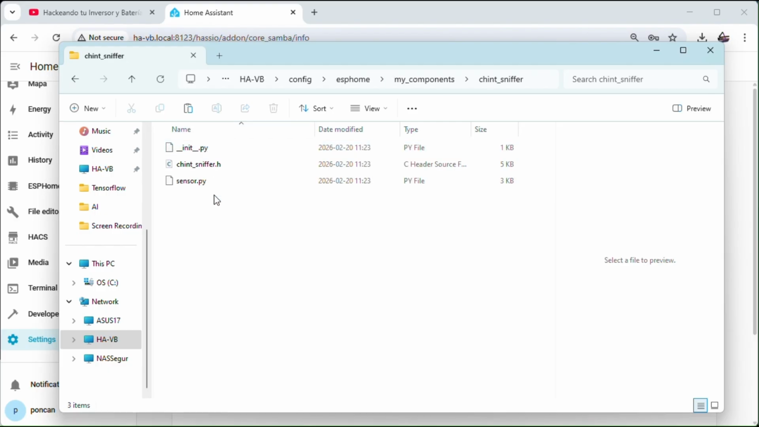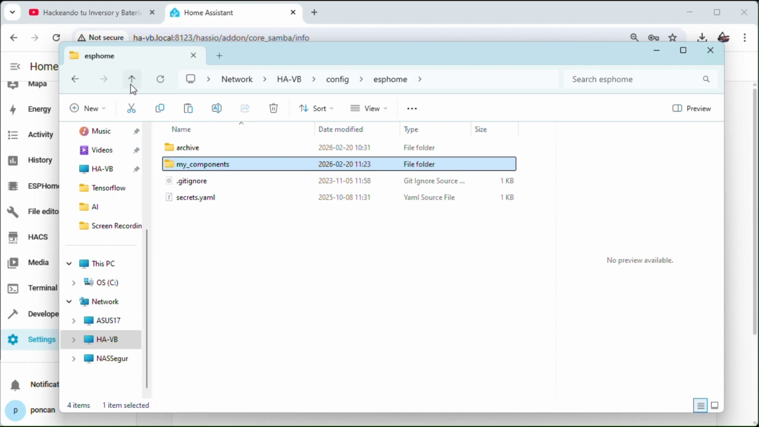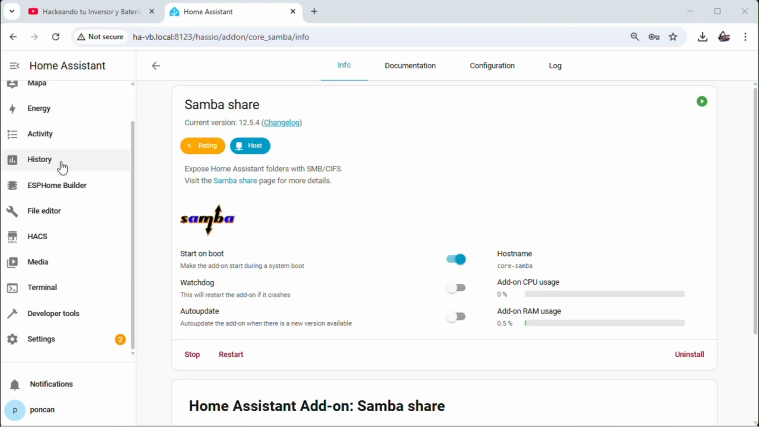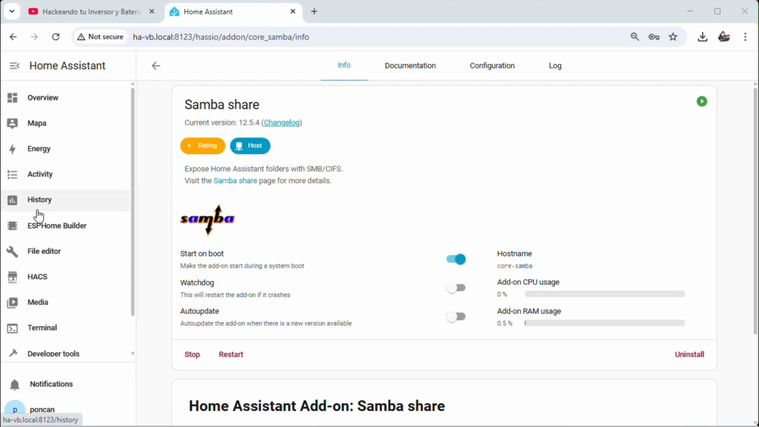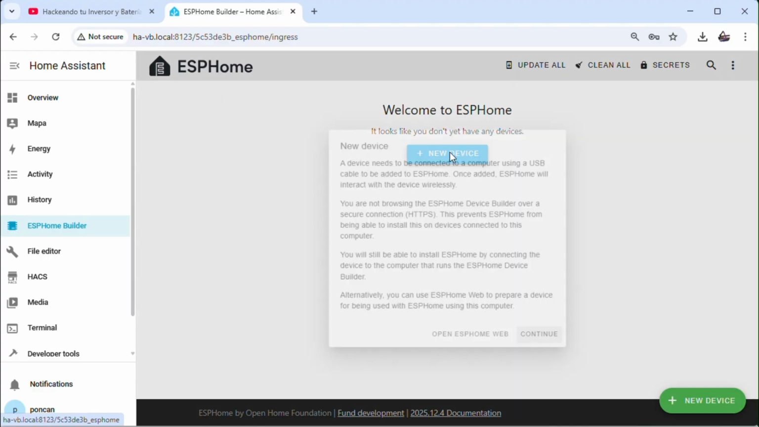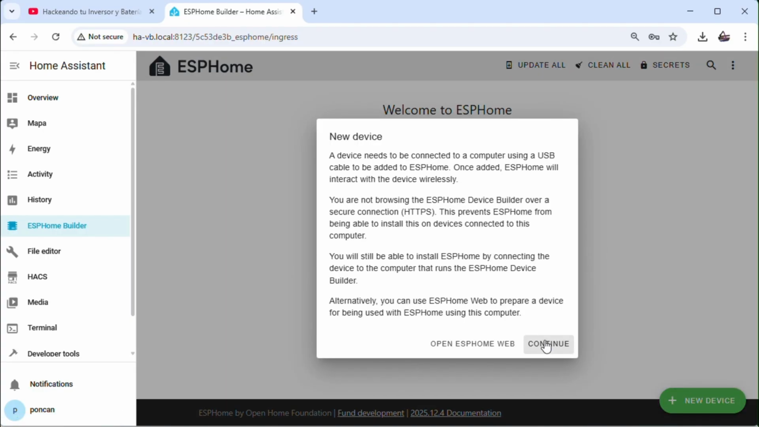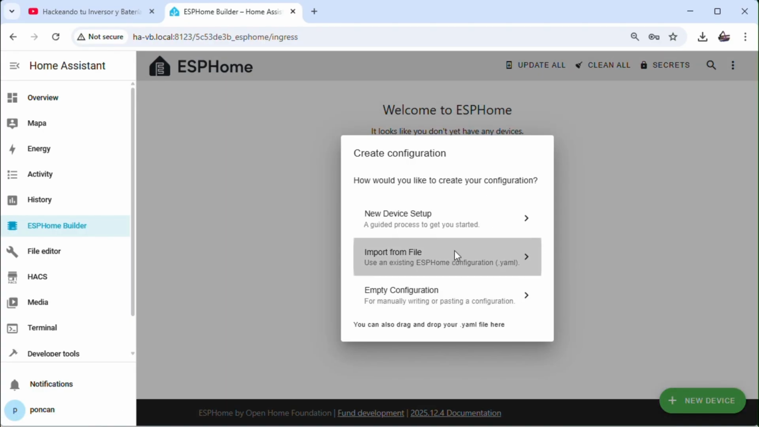Check it. But this could also be done with the Home Assistant editor, creating folders and files and pasting code. Let's configure the ESP32. Go to ESPHome and create a new device. Import the file.